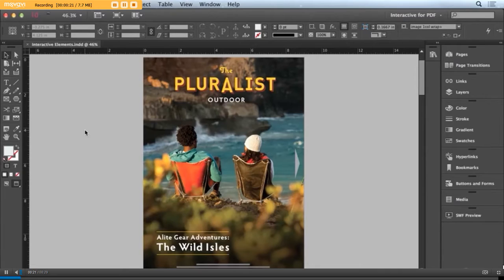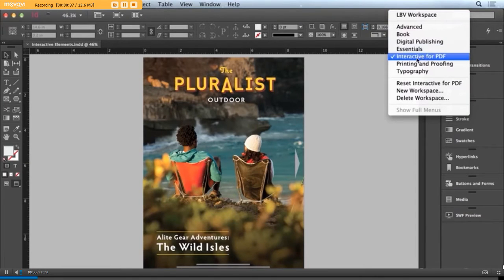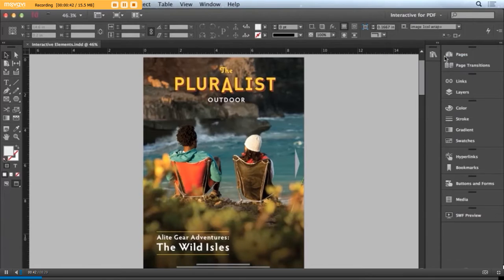Now I'm beginning this video with the interactive-elements.indd file already open on my computer. And we're just going to add a couple of interactive elements to this so we can see how this works inside of InDesign. What I've already done is reset my workspace to one that ships with InDesign called Interactive for PDF. So when you choose that option, it's going to display the panels associated with that workspace.